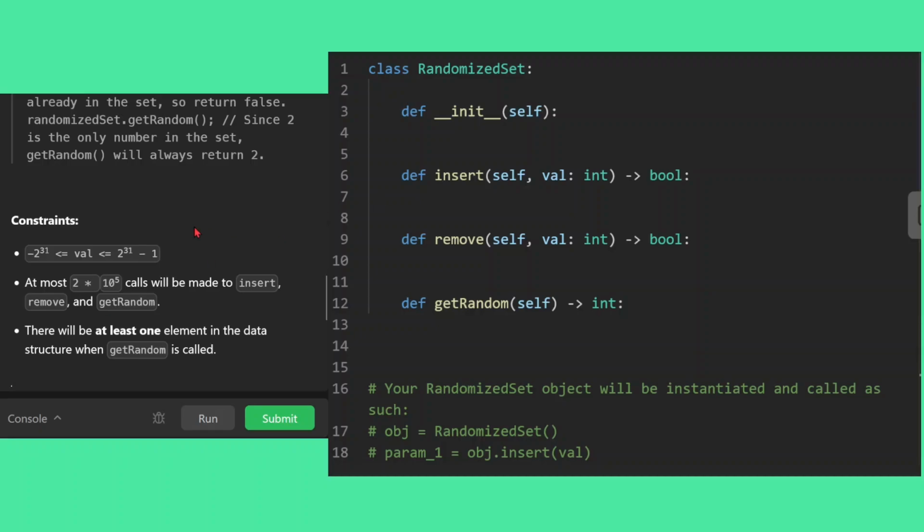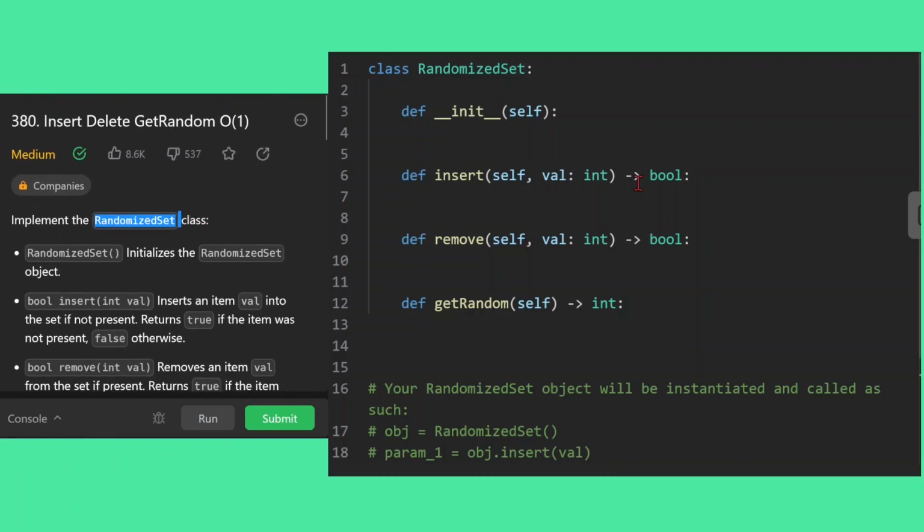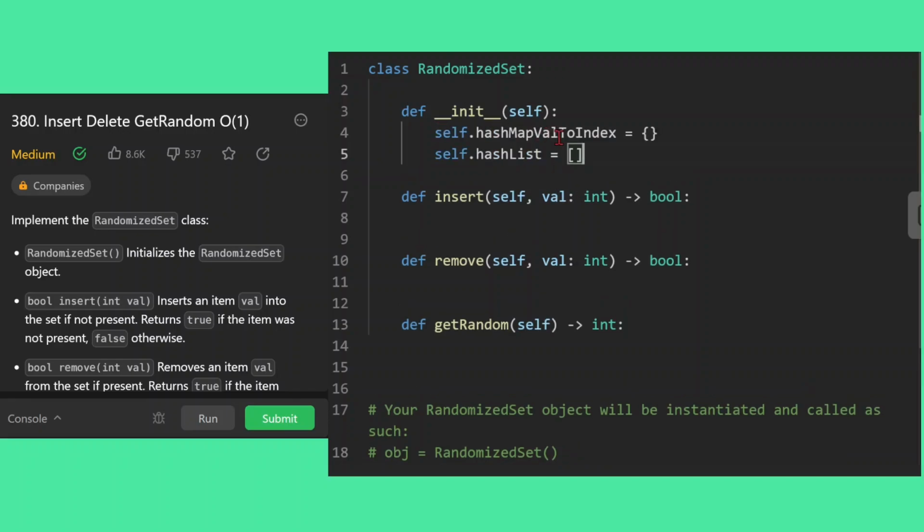So I'll just quickly copy paste what I have already written in my code, because it will take too long to type. So let's first initialize the hash map, value to index. I'll store the value as the key and the index at which it exists in this hash list as value, key comma value for, and this is the hash list. It will have all the items in the set.